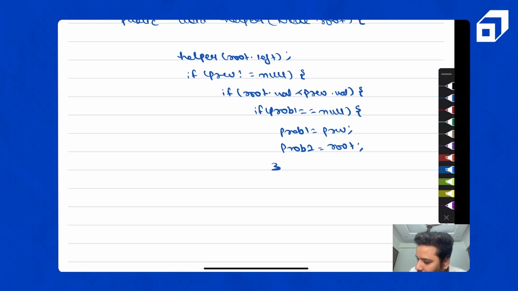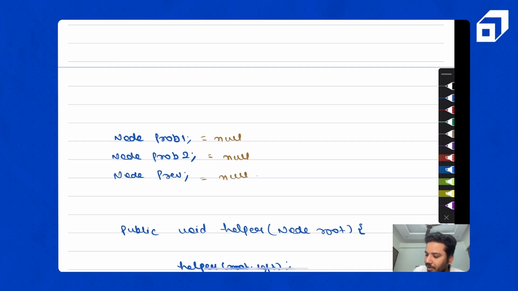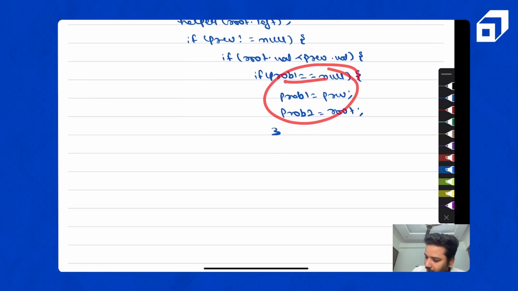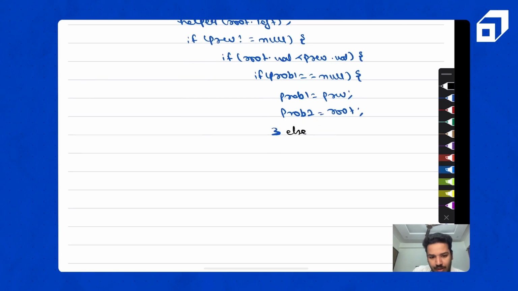Now if again it happened that I am smaller than the previous guy, but problem 1 is not null, it means the problem is occurring for the second time, because the first time it's already been updated. So in this case I will simply update my problem 2 only. So problem 2 will become what? The current root element, and that's how it will end.